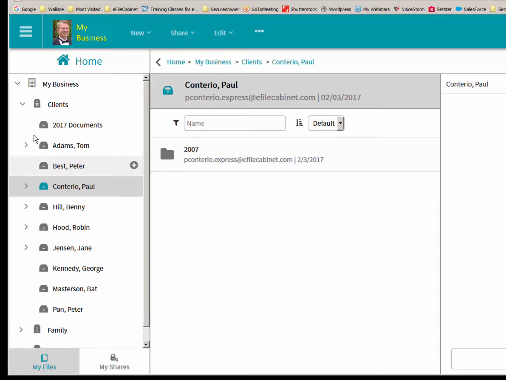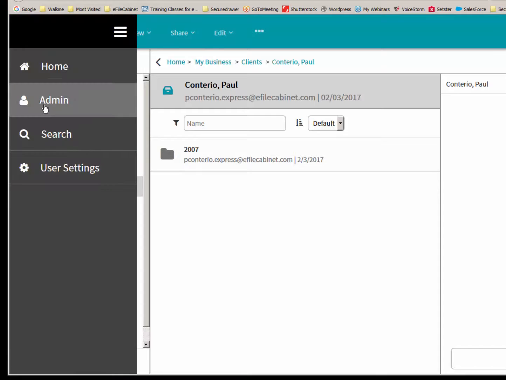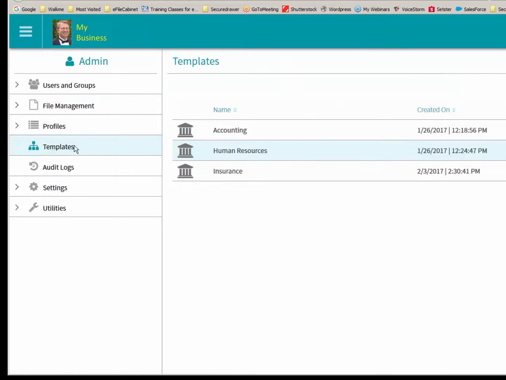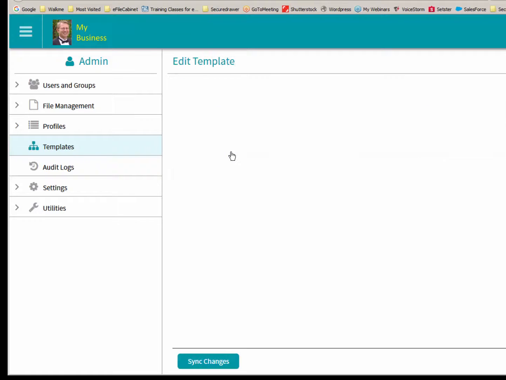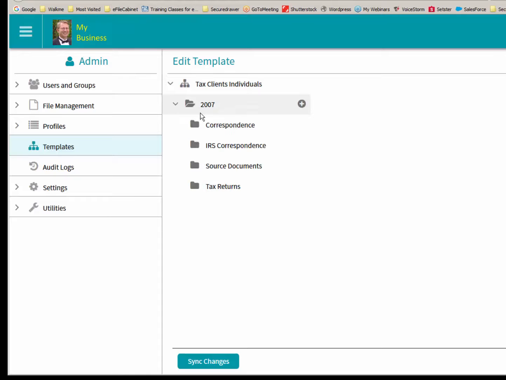So I'm going to go back to our templates, going to the accounting template of tax client individuals. Okay, so I'm going to change the name of the folder to 2017. And then I'm going to sync it. Whatever changes I make in the template will automatically apply those changes in the drawers.